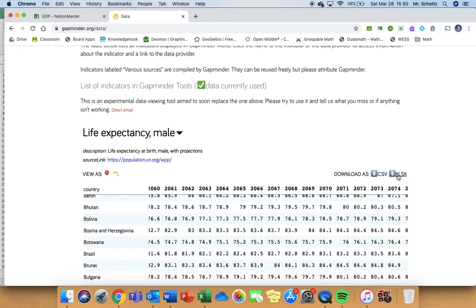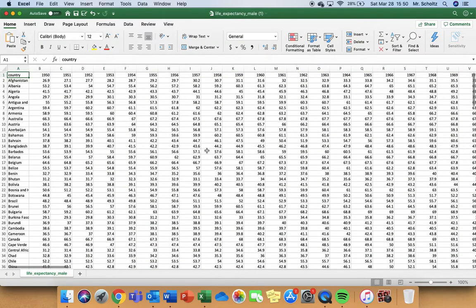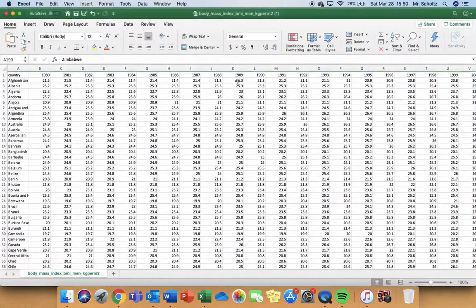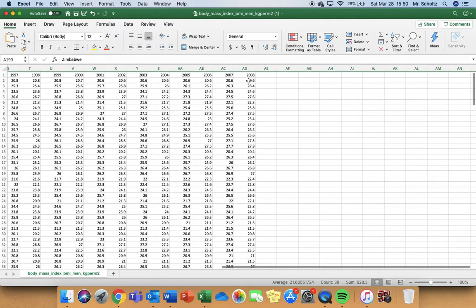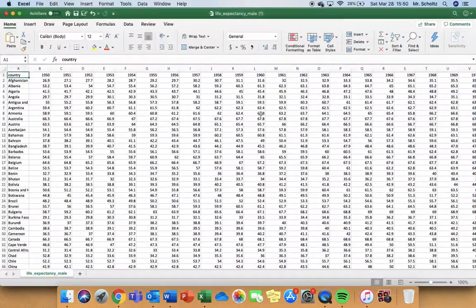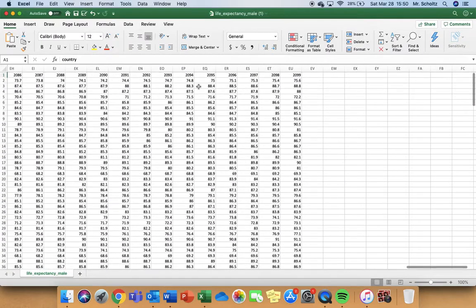So same thing, I'm going to download it as an Excel. So I have both of my variables now on two different files, life expectancy and body mass index. Now, body mass index only goes to 2008. The life expectancy goes from 1950 all the way to 2099. So since there's so many different years, I really only want 2008.